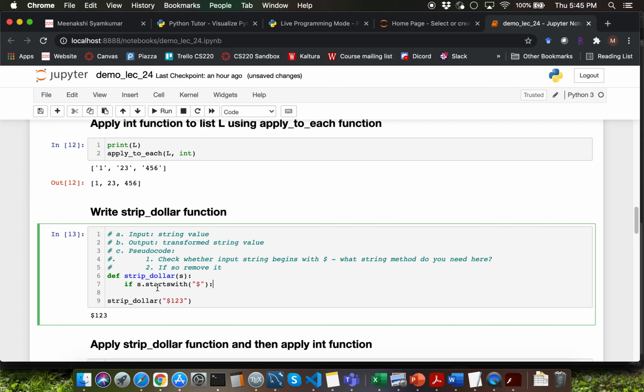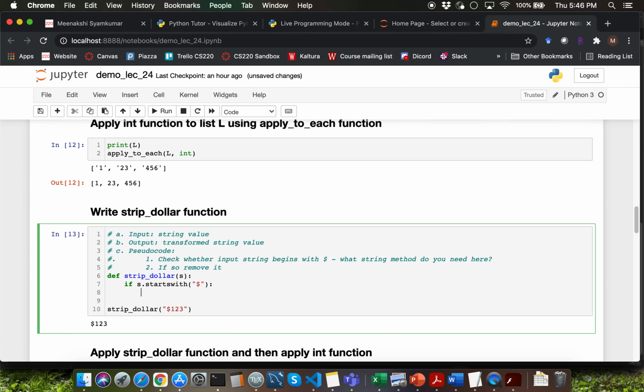When we say if of this particular method call, s dot starts with method call is going to return a value of true only if the input string s begins with the dollar here. Otherwise, it's going to return false. So your if condition evaluation will happen accordingly.